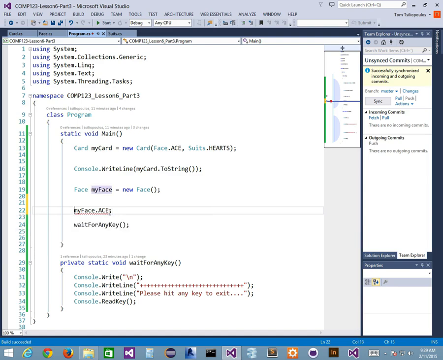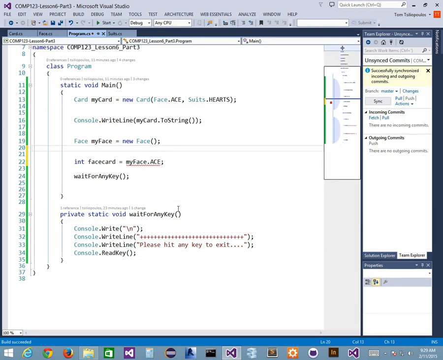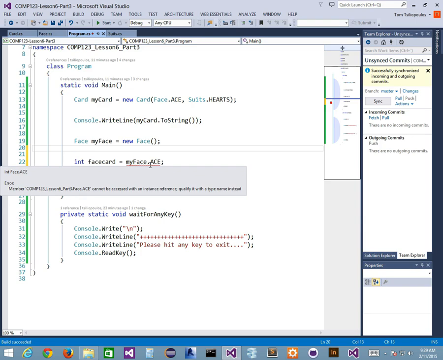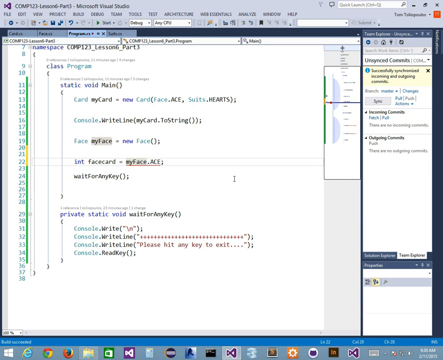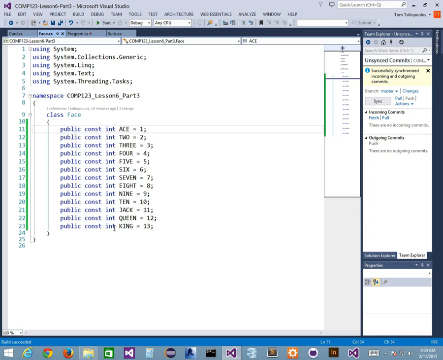If I say something like this, int face card is equal to my face ace, which is kind of what would make sense if I did this, I still get the same thing. It says cannot be accessed with an instance reference. Qualify it with a type name instead. In other words, I have to convert this thing. Like if I go back to my faces, even though I've got an int here, once I put this constant here, man, it messes you up for what it can be accessed outside of the class.